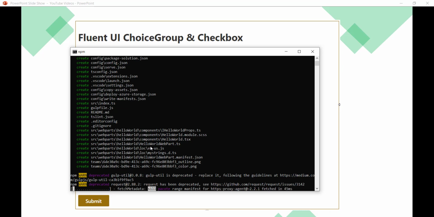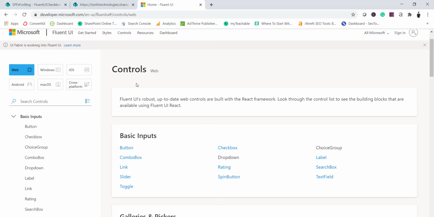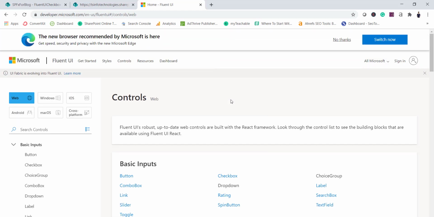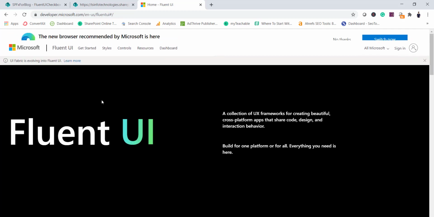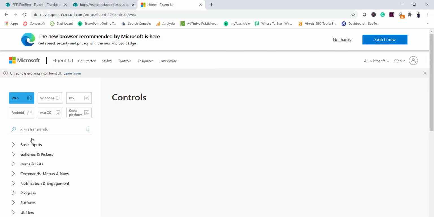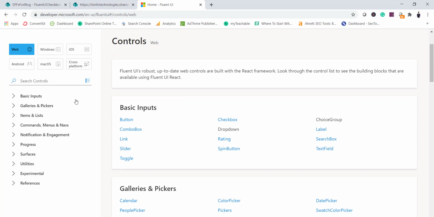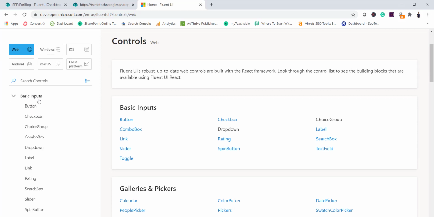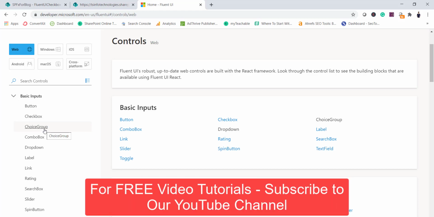Next, let me open it. I will show you exactly what the list is, but before that, let me show you how we can check the documentation for all these Fluent controls. This is the Fluent site. You can go to the home page and select the controls, and you will be able to see all of them here. Under basic input, you can see the checkbox and the choice group. Both these controls we are going to see here.